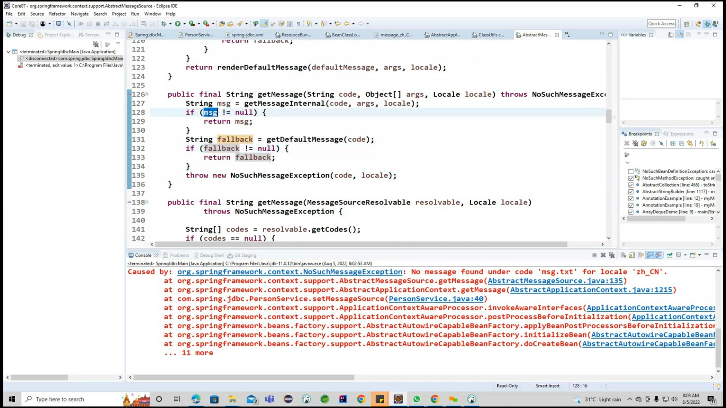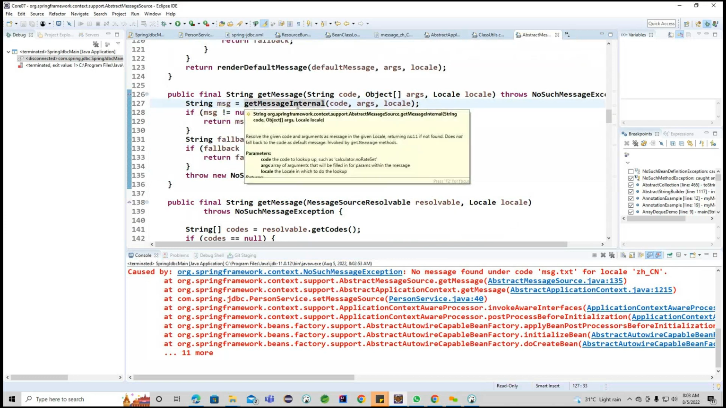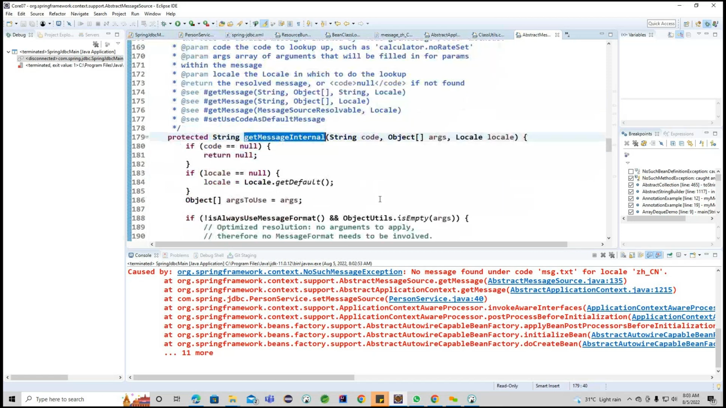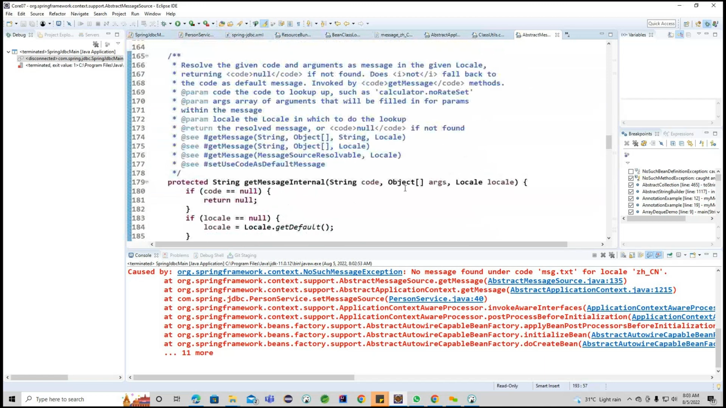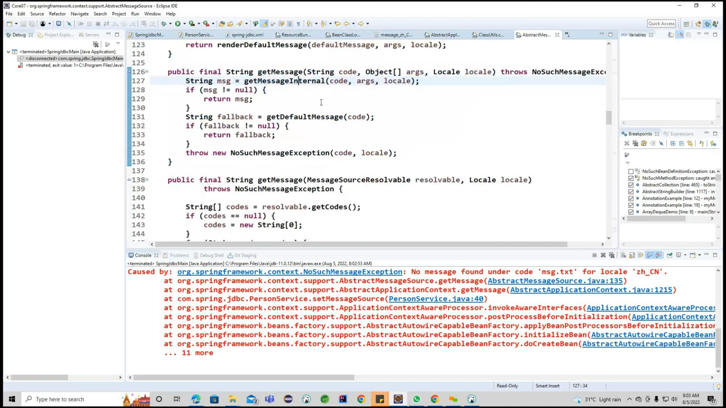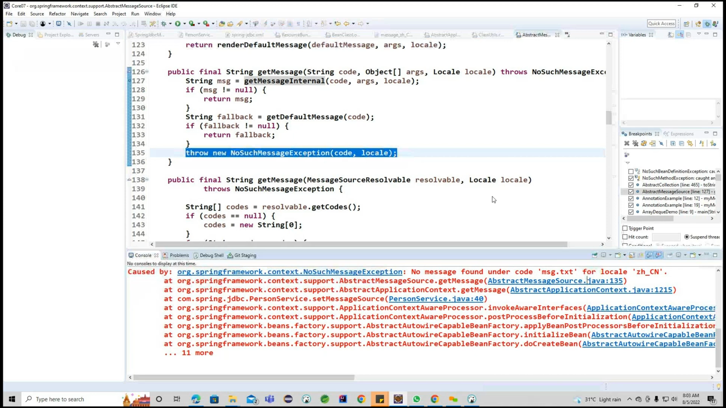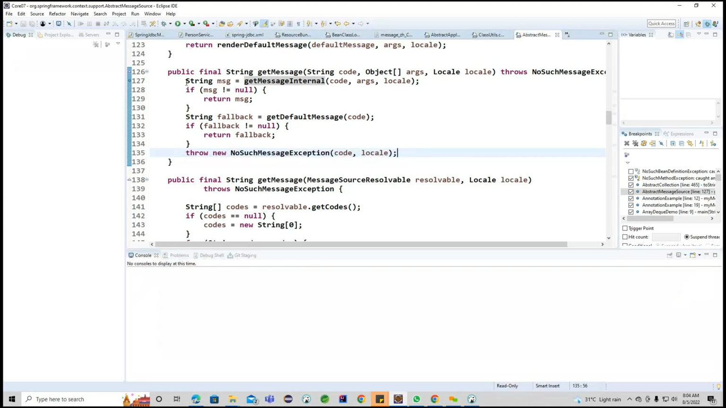Okay, so a fallback kind of message. It should return this. Resolve the code without argument. We'll see what condition is failing here. I will put a breakpoint here. Maybe these two conditions are not satisfying here, and because of that we are throwing this particular exception. So something here we are missing, and we need to identify what.